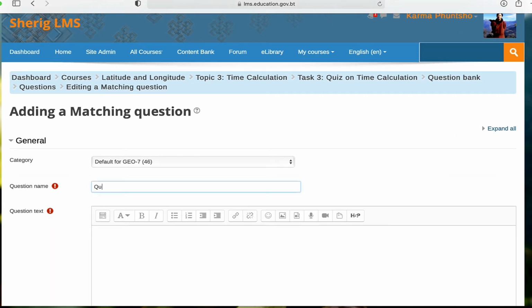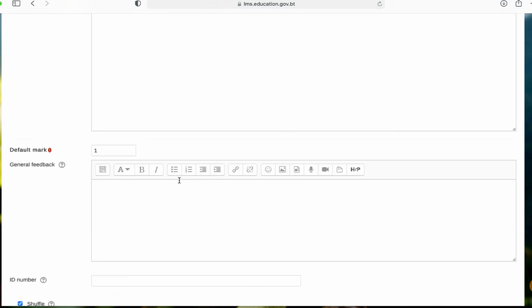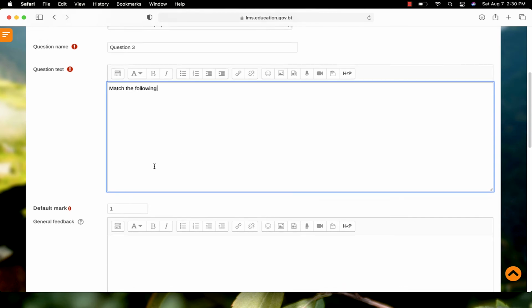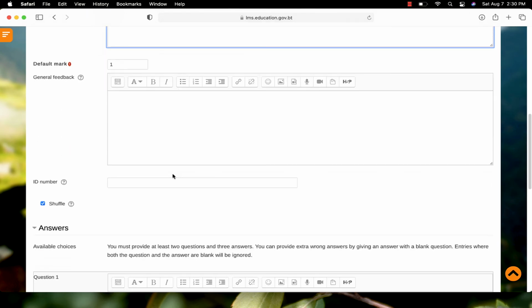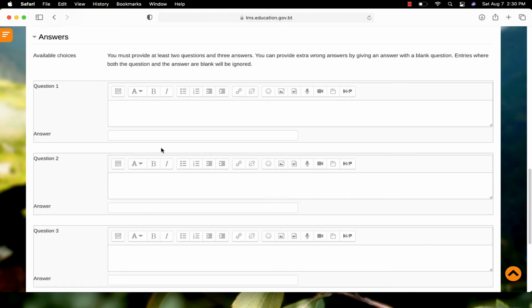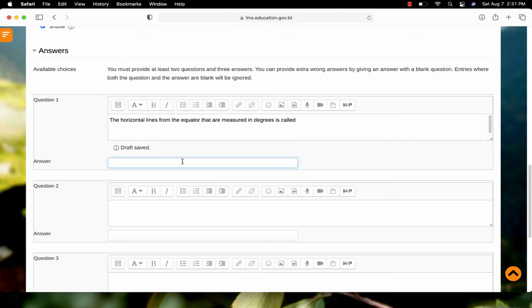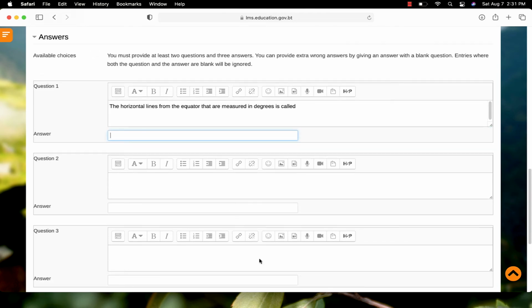So question name, question 3. For the question text, you can say match the following. Of course, you can always come up with a better direction or instruction for this one. I'll keep the default mark as 1, and under answer, first you will have to write your question. I've added the first question, and for this question I will have to write the answer here as well. The correct answer for this one is latitude.